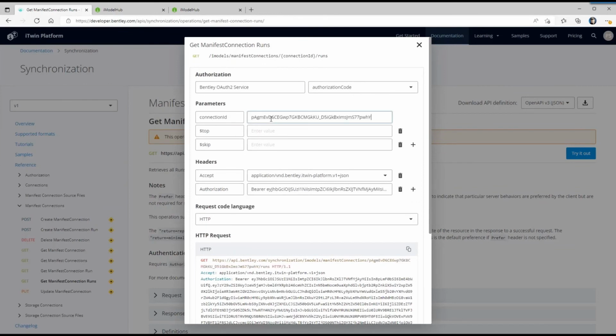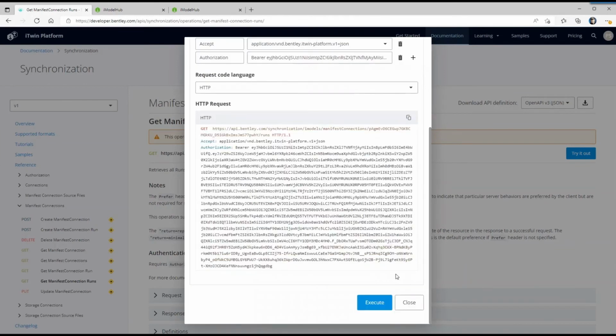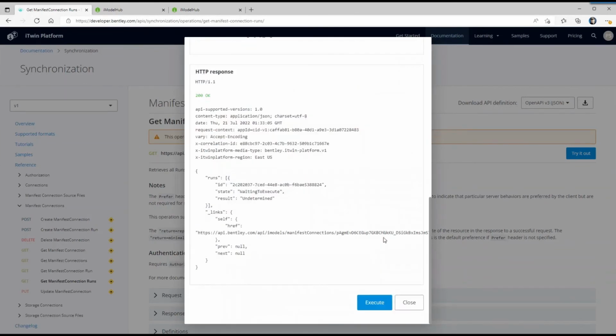We still have our connection ID copied. And let's see what we have. All right. We have for this connection currently one run. It is in the state waiting to execute, and the result is currently undetermined.